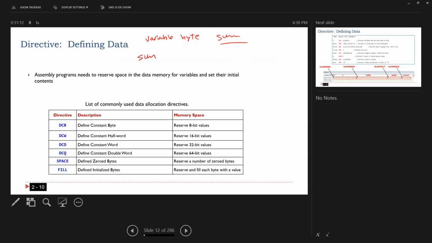So if you want to define a variable byte, you can call it any name, and it has to start from the very beginning, as I told you. Then you use DCB, define constant byte, and then you put the initial value, whatever you want to store here. You want to store 0. Keep in mind this is a byte, so the initial value should not exceed the limit of a byte. Makes sense, right?